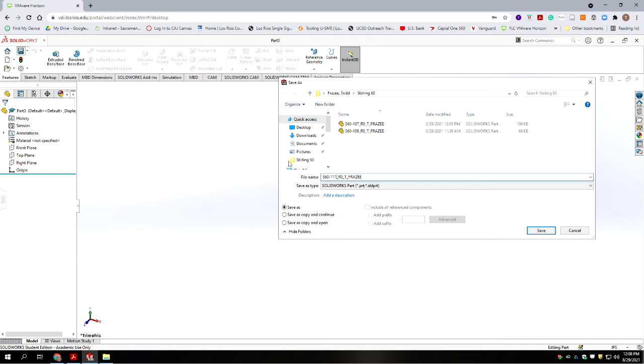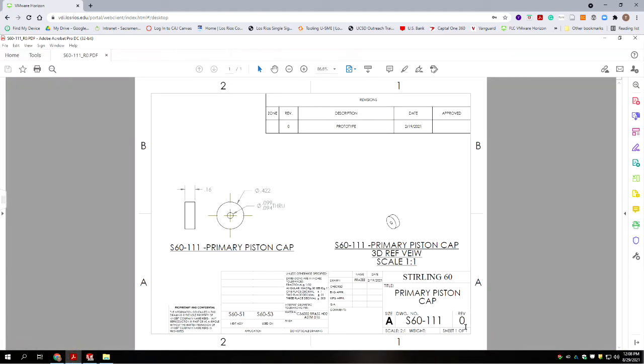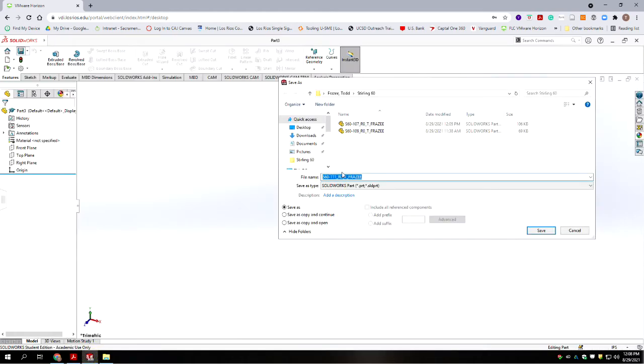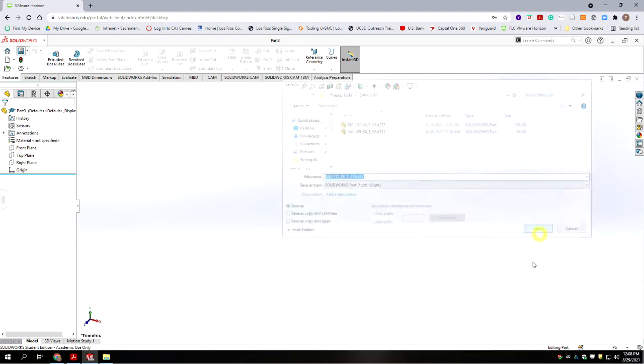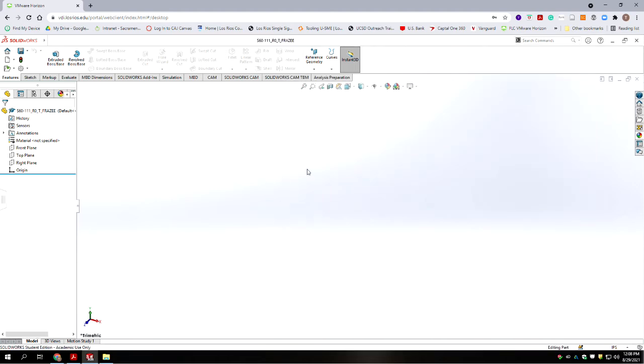S60-111, I'm going to check the revision is 0 for the drawing I have, and your first initial and last name. Okay, let's save. And then, as we have been, we're going to turn the planes on.